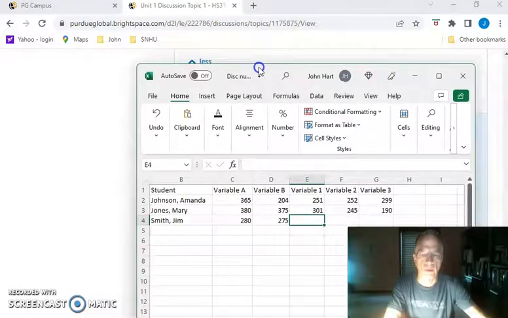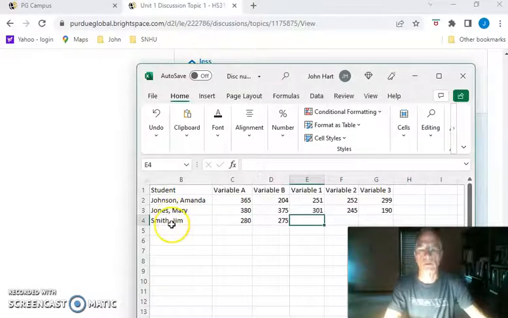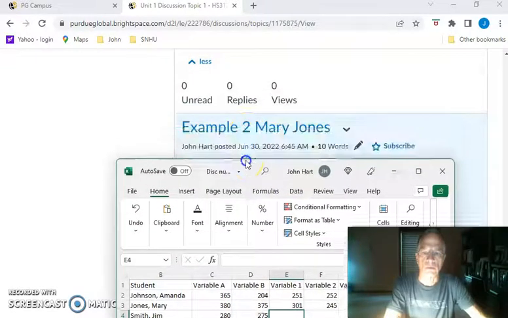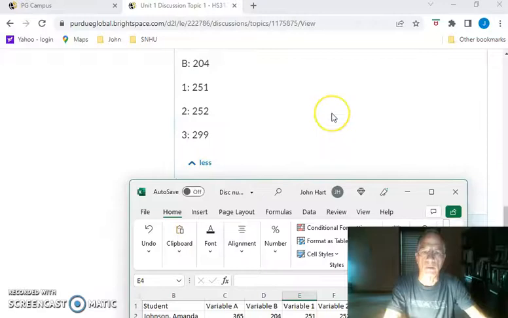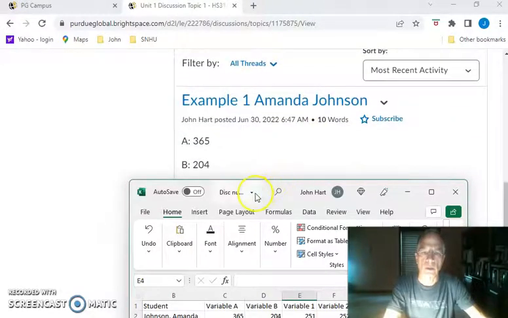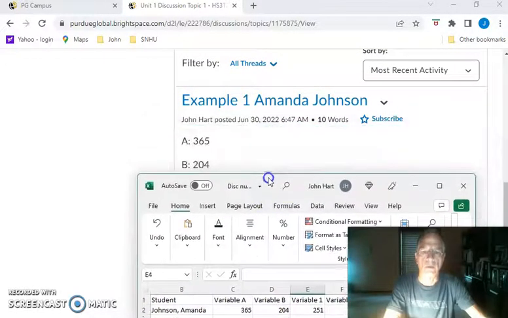So you open up your Excel and have it set up like this, which is the way I recommend, with the variables going across the top and then student names here. And I would type in the student names so you can keep track and add other students on later. And you can see the students you already have entered. So Mary Jones, Amanda Johnson, here are her numbers.